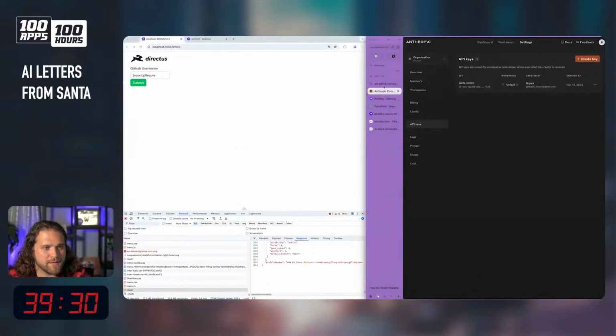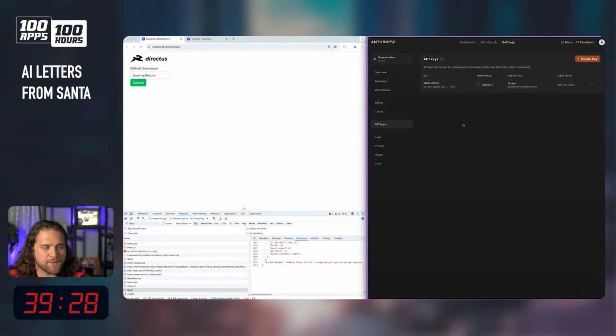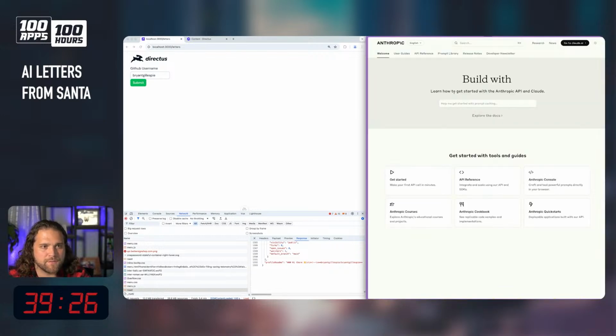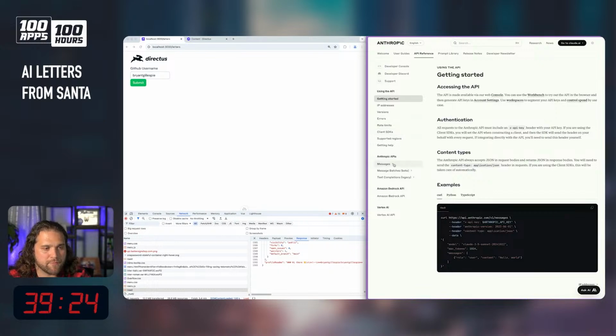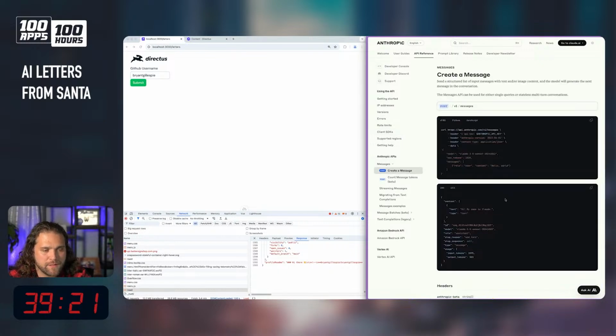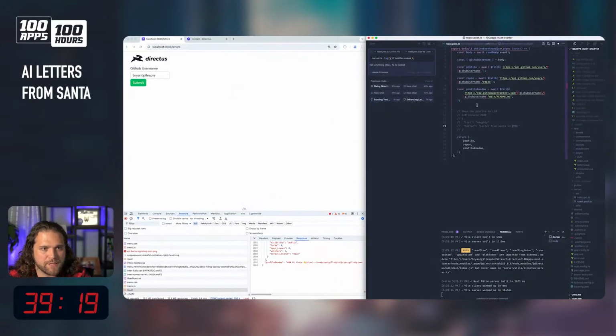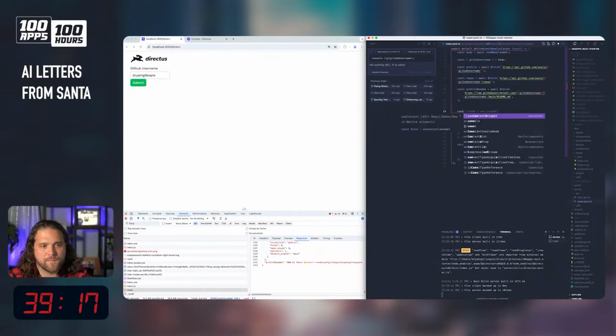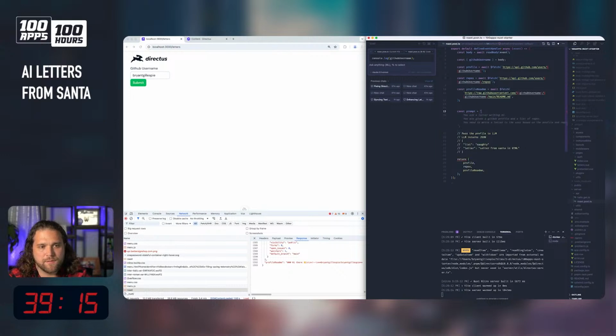All right, let's pull up our docs for the API. We need to get the API reference. And let's define this prompt. Prompt: you are a letter writing AI. All right. Analyze the following GitHub profile.